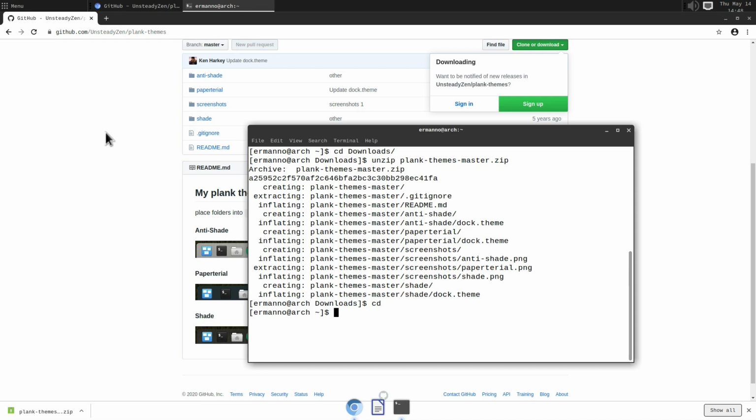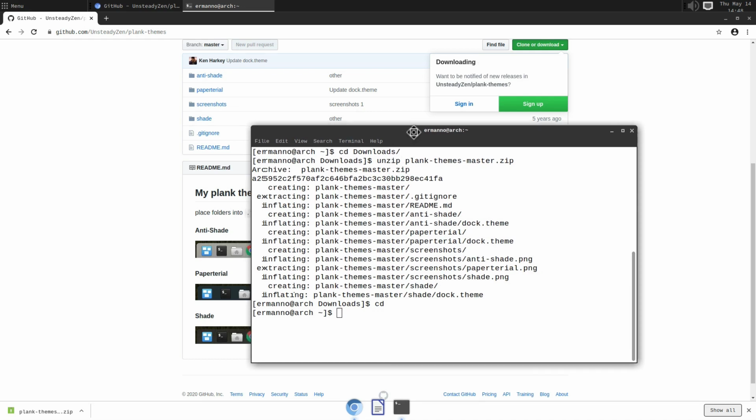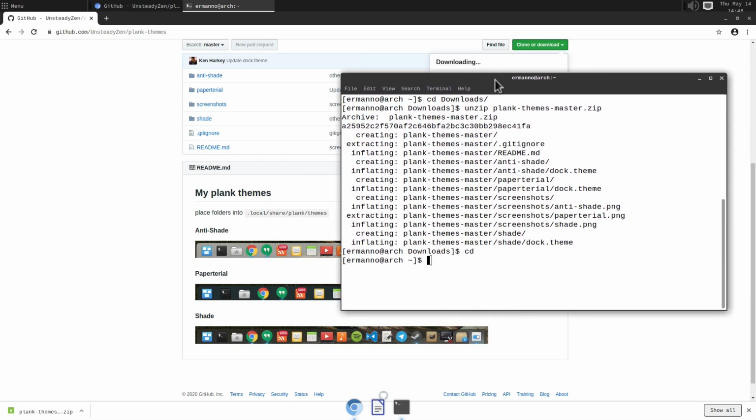Now we can copy the content of the themes in the directory suggested by the GitHub project. So let me move this on the side. There you go. So we can type in sudo cp -r for recursive, and it's under Downloads, plank-themes-master, then a slash, and then everything in that directory. It's going to be copied under .local/share/plank/themes and hit enter. There you go.